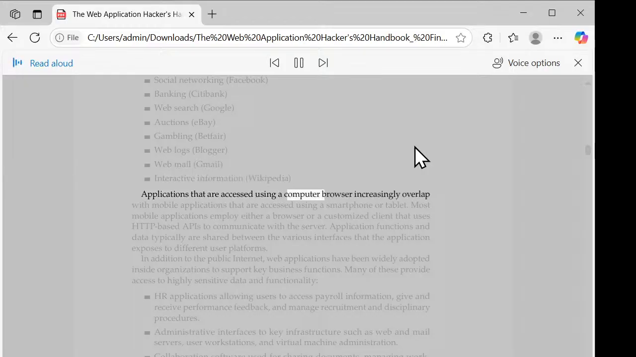Applications that are accessed using a computer browser increasingly overlap with mobile applications that are accessed using a smartphone or tablet. Most mobile applications employ either a browser or a customized client that uses HTTP-based APIs to communicate with the server. Application functions and data typically are shared between the various interfaces that the application exposes to different user platforms. In addition to the public internet, web applications have been widely adopted inside organizations to support key business functions. Many of these provide access to highly sensitive data and functionality.